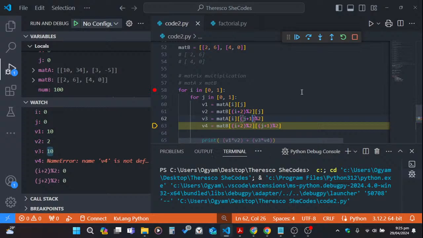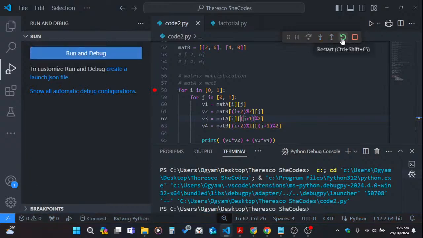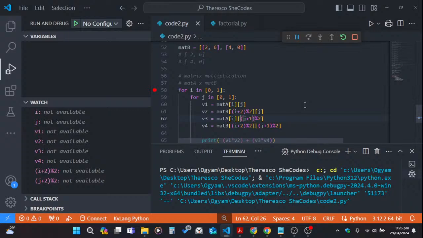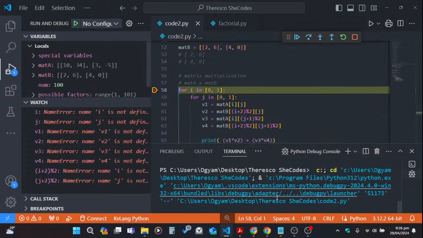So it's supposed to be plus 1. Okay, so now let me start all over, refresh. So I'm trying to debug. What I'm doing is called debugging. I'm trying to debug my code. I'm trying to find the errors in my calculations, then make sure that they are right.